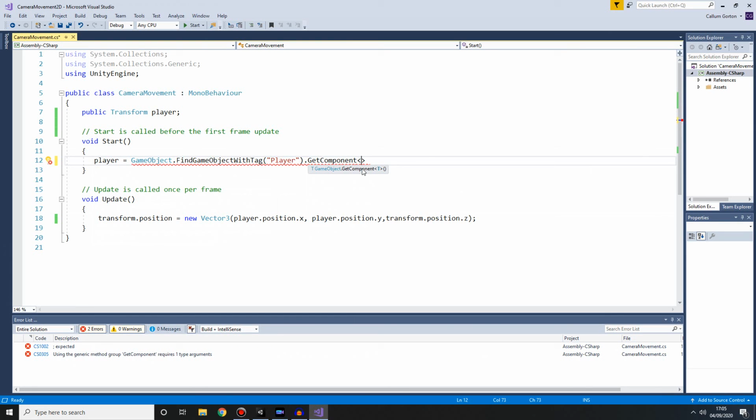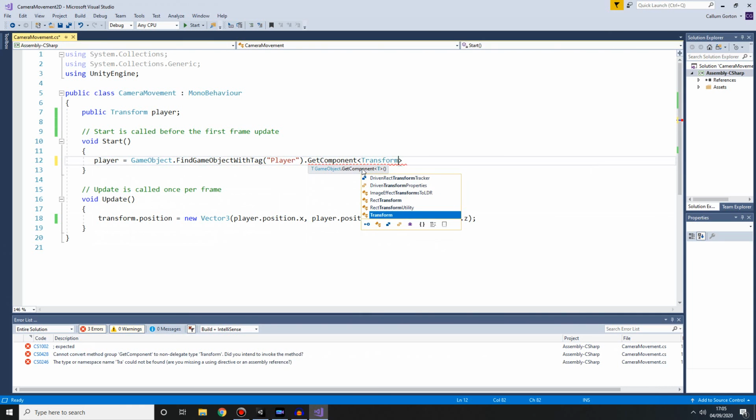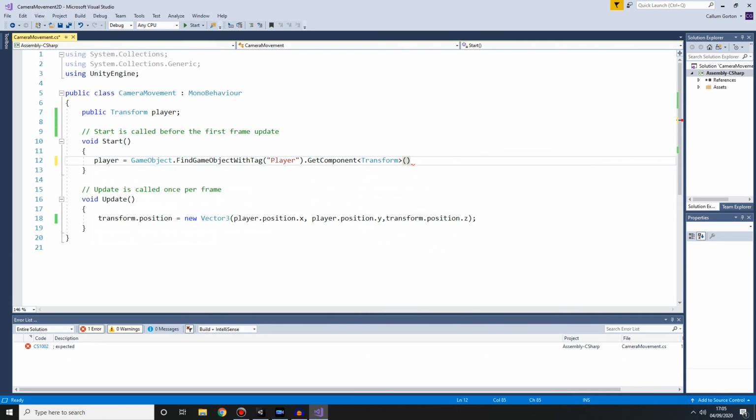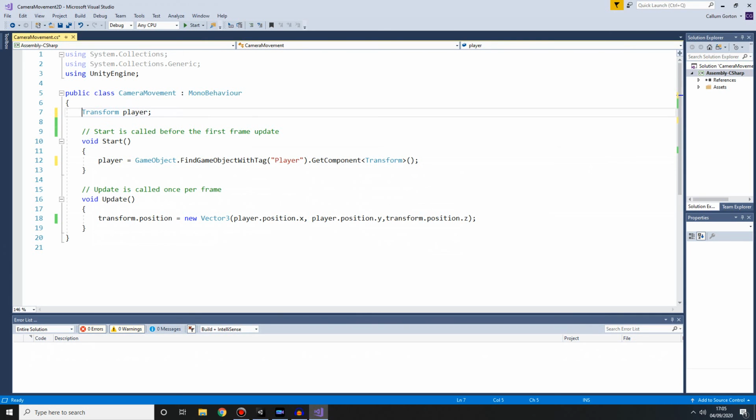Now that sounded like a lot, but I'm going to break it down very quickly. Firstly, we have the reference of player, and then we tell the computer to find a game object in our game which has the tag Player associated with it. Once it finds that, we want it to look inside of that object to see if there is a transform component attached to it.